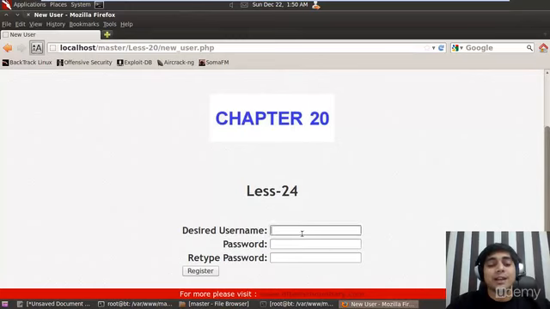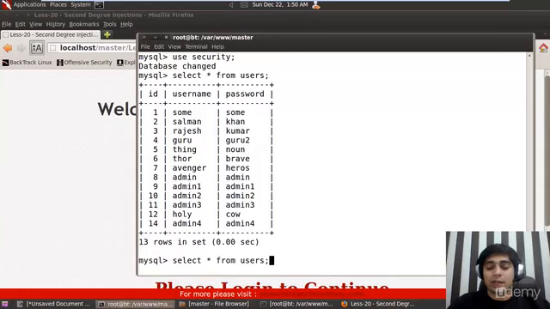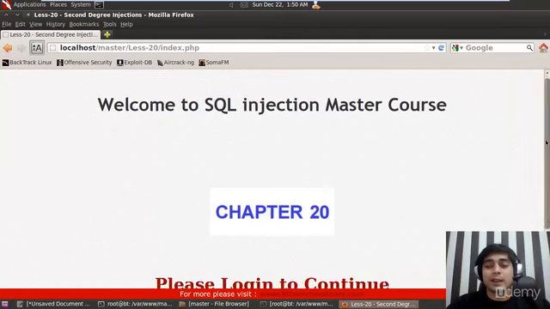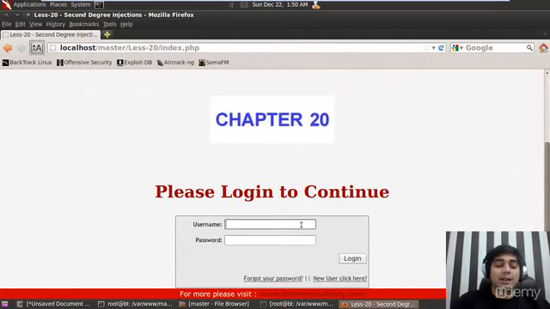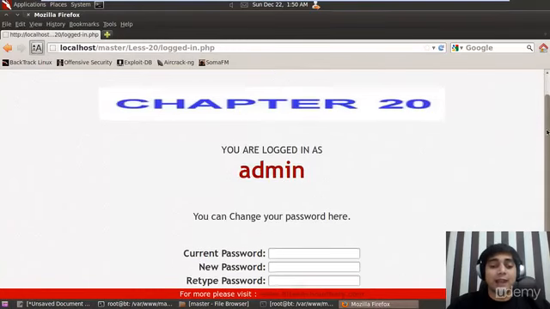Let's say I create an account with the username Hitesh, the password Hitesh, again Hitesh, and see if it is working. It says if it does not redirect, I think it has done everything. So let me hit the query again, and you can see Hitesh and Hitesh. Okay, so it's working. Also, let me try to log in with an account. Let's say in this case I want to log in as admin. Login. Okay, you are logged in as the admin.